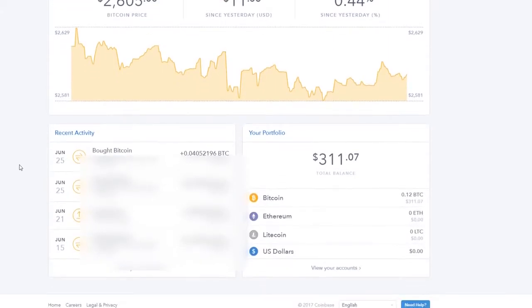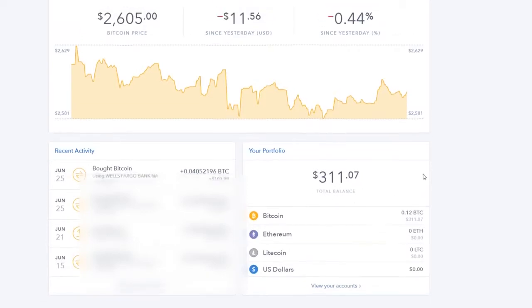Underneath that, you'll see the recent activity, which just has your recent transactions of buying, selling, or transferring Bitcoin and other cryptocurrencies from Coinbase. And on the right side, you'll see your portfolio, which just has a breakdown of the amounts in your Bitcoin wallet, your Ethereum wallet, your Litecoin wallet, your US dollar wallet, or equivalent country's currency. And above that, you'll just have your total balance of all the wallets.